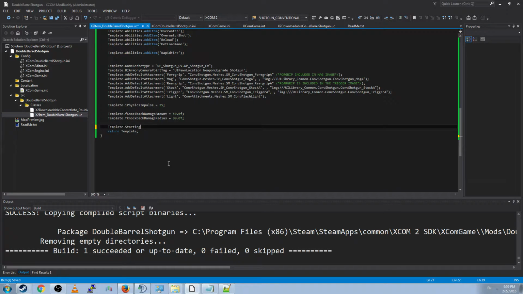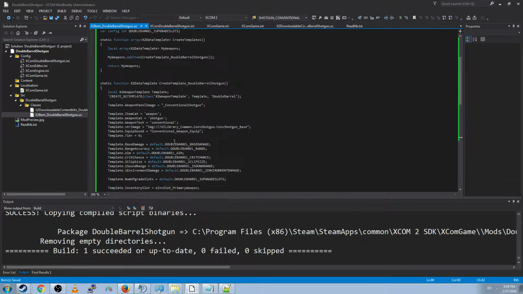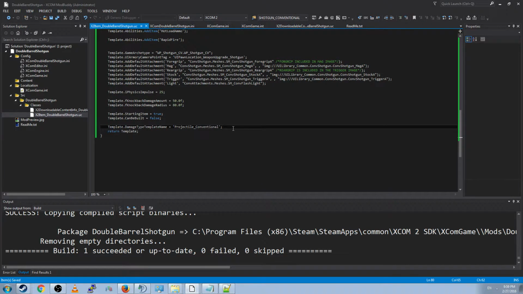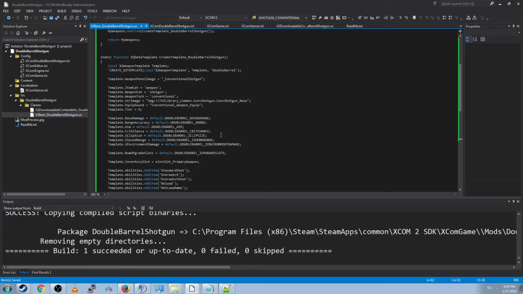So template.starting item equals true, template.canBeBuilt equals false. Template damage type template name equals projectile underscore conventional, which is a bit weird. I don't know why I'm putting that there. It's defined in the weapon damage base, but I guess it's just a check or something, or it's redundantly defined. Which happens, that's okay. So at this time, we've included everything to make this shotgun basically a shotgun.